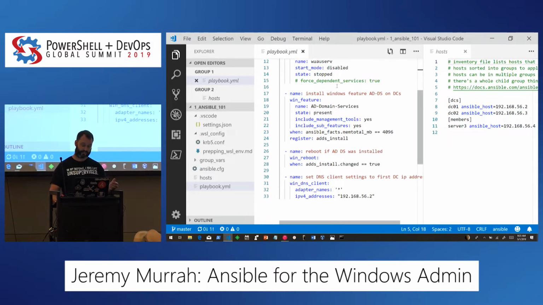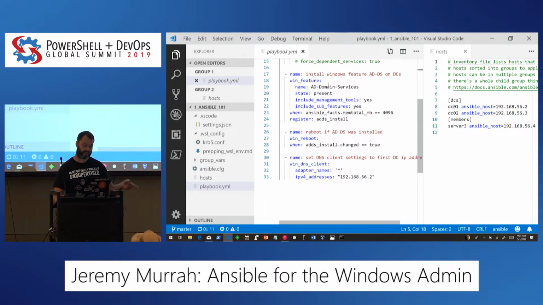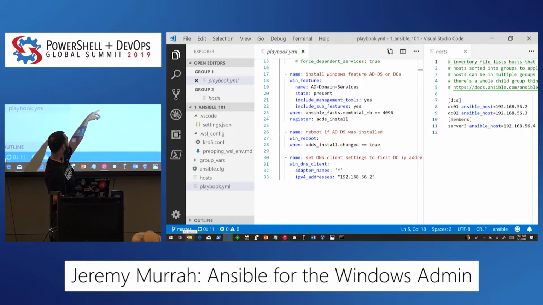You can install features. So we're going to use win_feature, and we're going to do some extra stuff. win_feature starts to look normal, right? You set the state and the name, and we're going to do the subfeatures and all that. But then we're going to use when, which is a conditional. And what we're going to say is when the ansible_memtotal_mb property of ansible_facts, and ansible_facts is a variable that was created when we did our gather facts at the beginning, went and gathered a bunch of information, that's where it stuck it, in that variable. When that memtotal_mb property is equal to 4096, then we want to install ADDS.